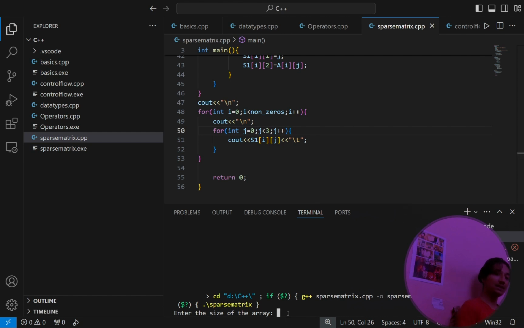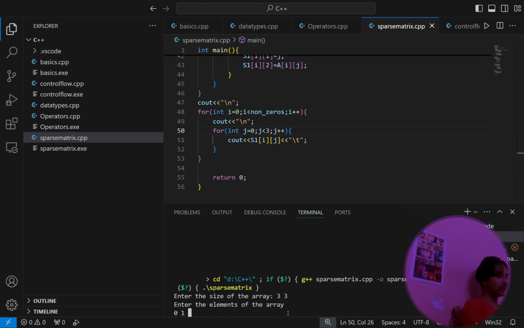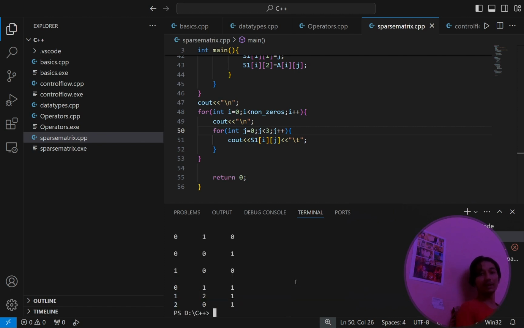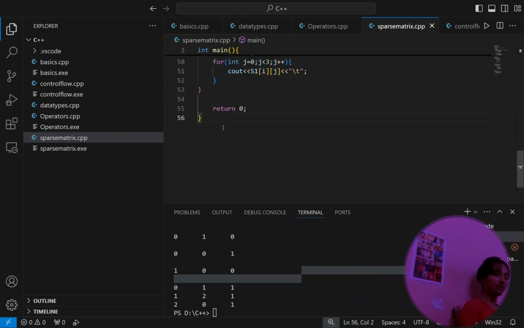3, 3, 0, 1, 0, 0, 0, 1, and then 1, 0, 0. Okay, I think now it's fine. We have 0 and 1, 0 and 1, and the value is 1. This element has the index positions of 1, 2, and the value is 1. This has 0, 2, and the value is 1. Okay, it's working fine. So the representation of the sparse matrix is finished.